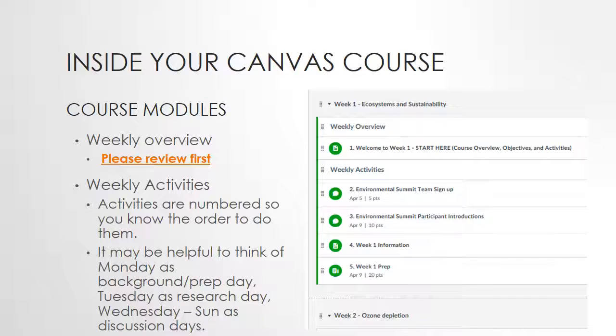After you've gone through this, you can do the environmental team sign up. I would recommend doing that as soon as possible. I have that due Wednesday so that I can let you know later in the week what type of delegate you will be. You can choose what type of delegate you'd like to be at our environmental summit, and pick your top choices for what you'd like to be here. So do that, the sooner the better.